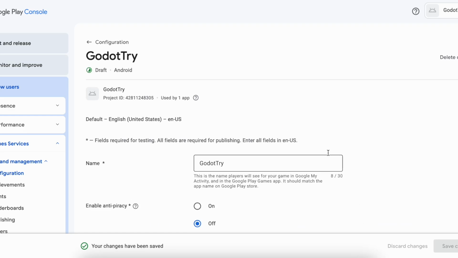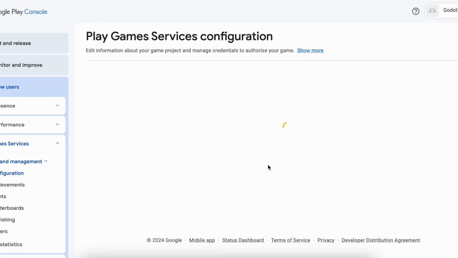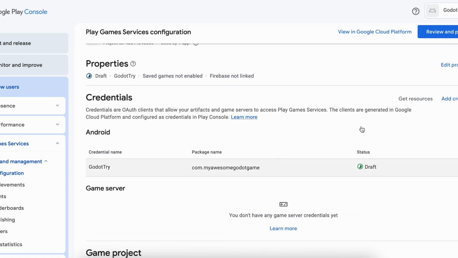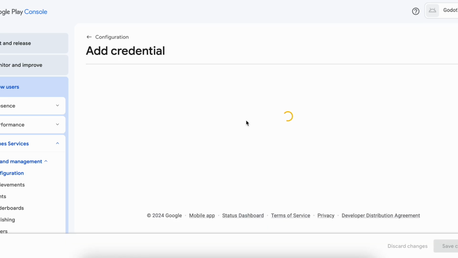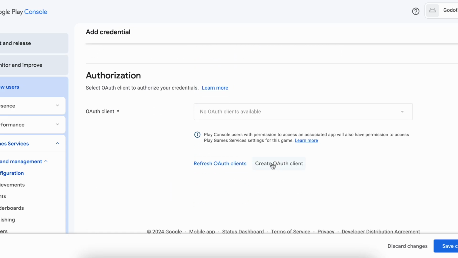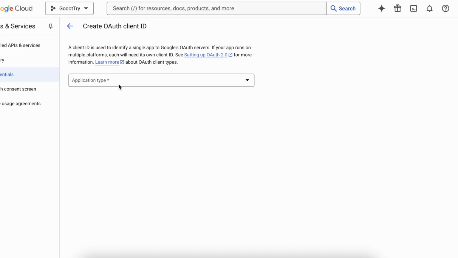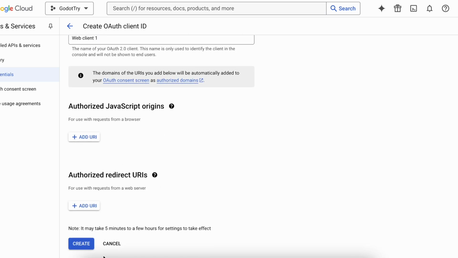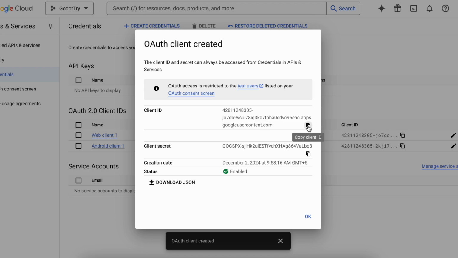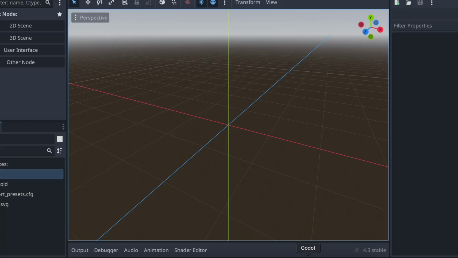Then we have to do the same thing for our server as well. So just scroll down. Okay, we just have to go back. Just scroll down, and here again click on add credential and click on game server. Again we have to click on create OAuth client ID. Click on this particular link. Then here we will have to select web application, and click on create. Okay, then this will give us the client ID. Now copy this client ID. This is very useful.